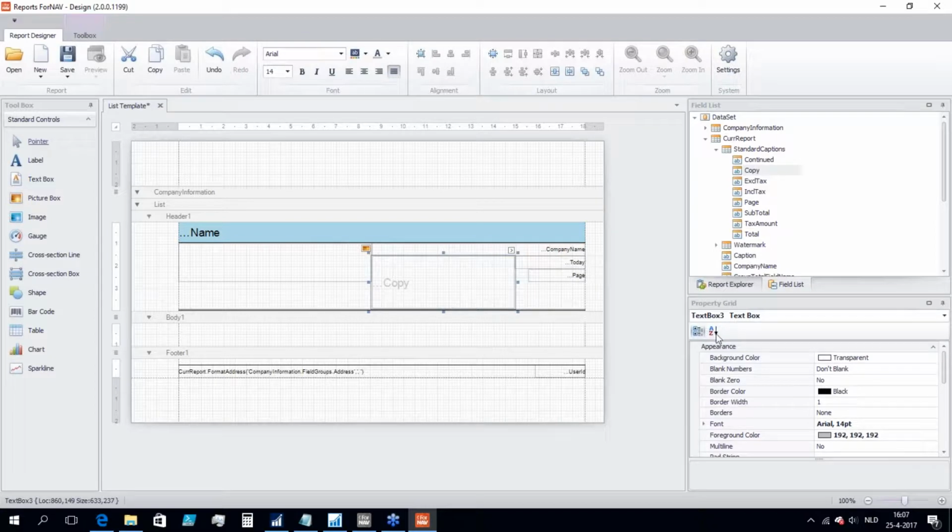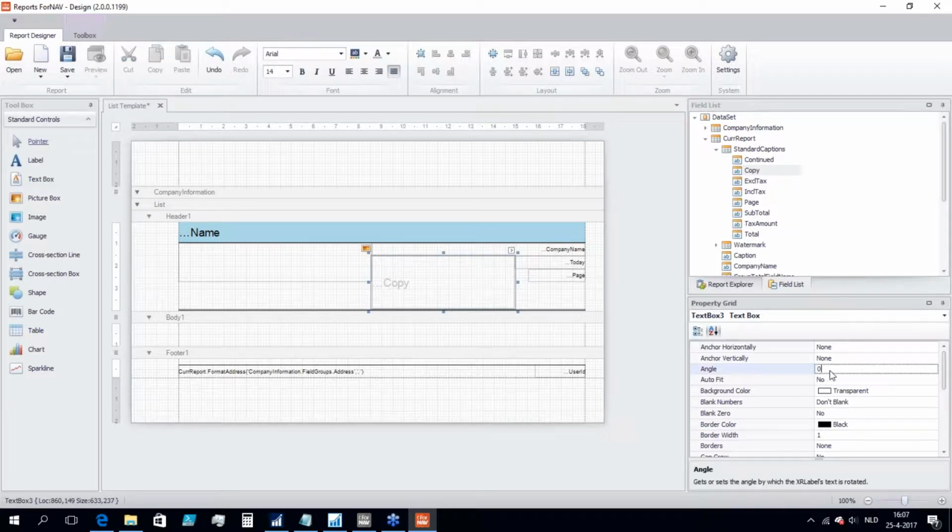Let's go to the properties. I switch the properties to alphabetical because this property actually starts with an A. This is the angle, and I can actually change the angle to 45 degrees. And now copy will be printed diagonal rather than horizontal. So this is a property that was requested a number of times by partners, and it's been introduced now in ForNAV version 2.